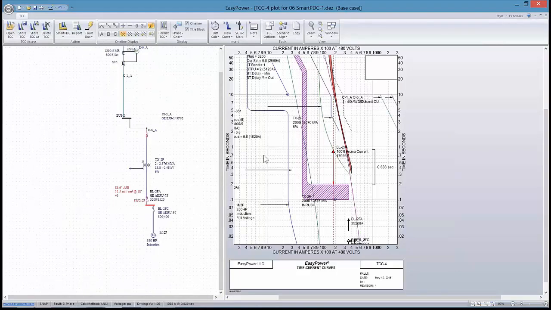Now the other question is, where did this breaker go, or where did this fuse go? At that point I'm going to fault all the buses again. And so what we're looking at here is FS3A, which is this fuse.